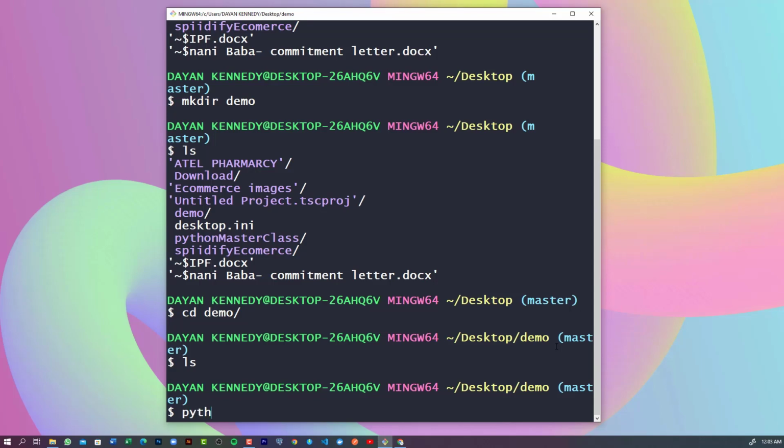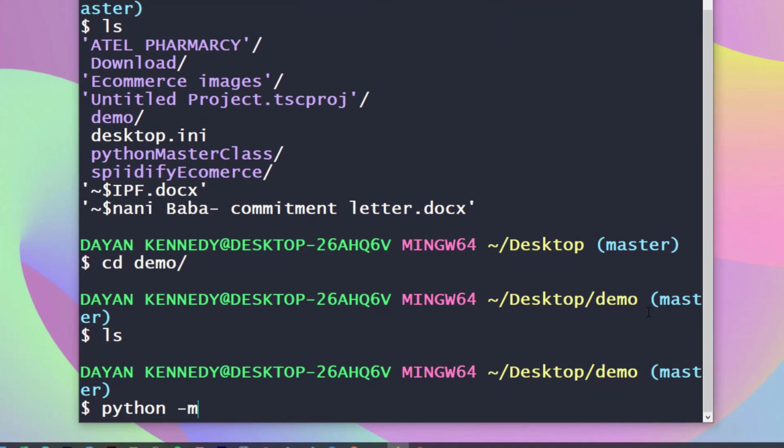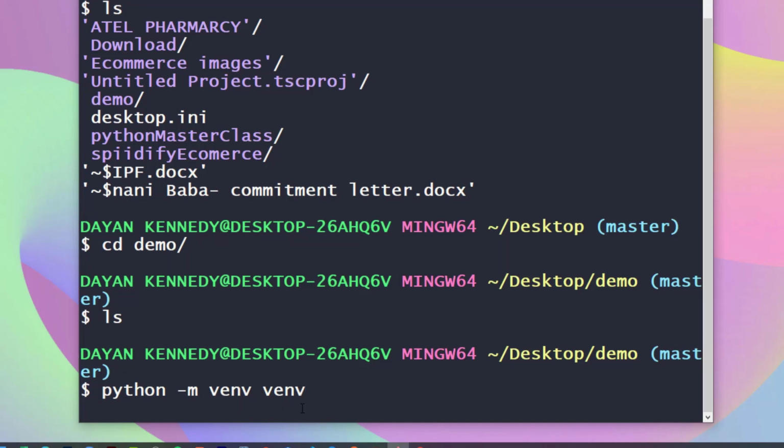I'm going to type python -m venv, then the virtual environment name I want. In my case, I'm going to call it venv2. I'm going to hit enter. It sometimes takes a little bit of time, depending on the processor speed of your computer. Let's give it some time. The process is working on itself to create the virtual environment.